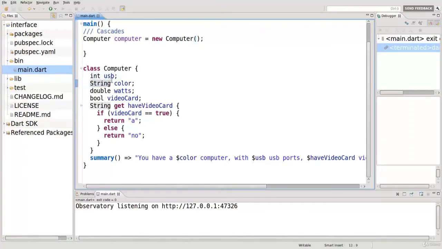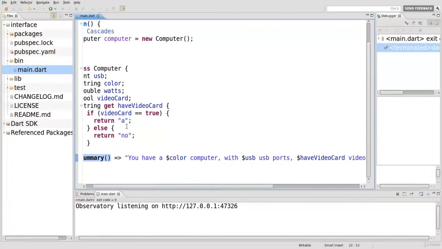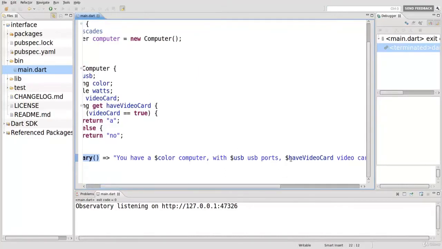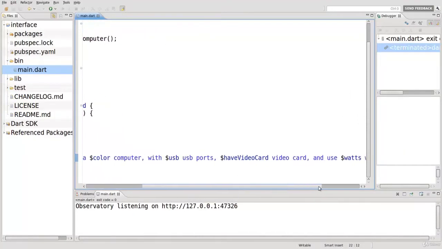Here it is, the USB, so here are our members right here. I have a getter, a bool videoCard, either true or false. If videoCard equals true, return "a". Else, if it's false or null, return "no". So what I have in the method summary, it says you have a color computer with integer USB ports, a video card or no video card, and use double watts of power.